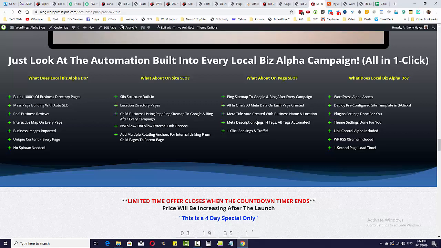Your sitemap gets updated at the same time. So all your meta description and meta tags are done. H tags are done as well, so that we've got H2, H3, etc. And the alt tags are automated for the images using the full title that we use for each business page. Each page title will get into the alt tag. So basically we've got one-click rankings and traffic from that one click. We're going to see we get traffic and rankings from that.